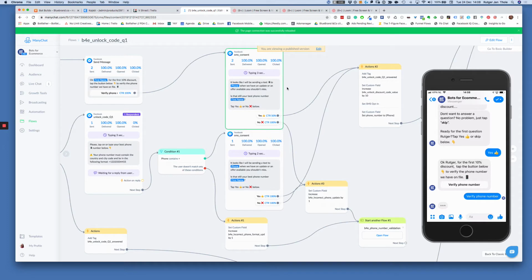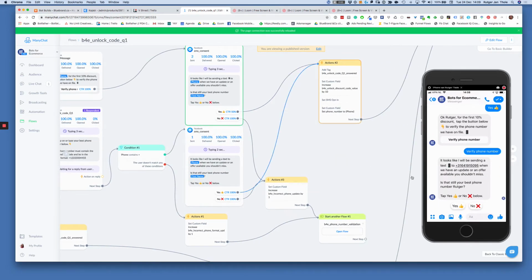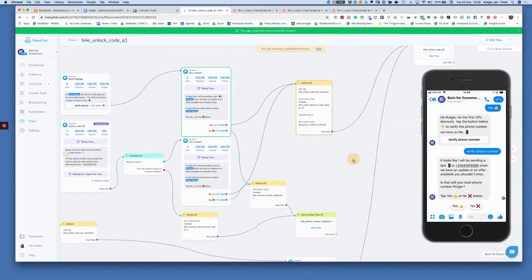It says, it looks like I'll be sending a text to whatever the phone number is I have on file. There it is. It looks like I'll be sending a text to, this is my phone number. Feel free to call me or text me.